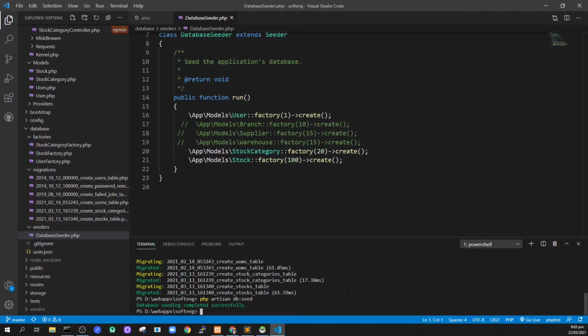Let's run the application by typing php artisan serve.